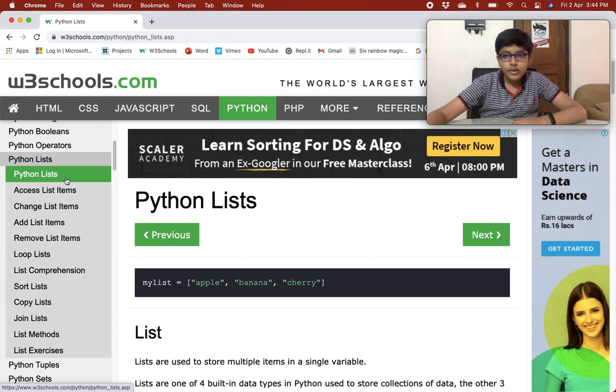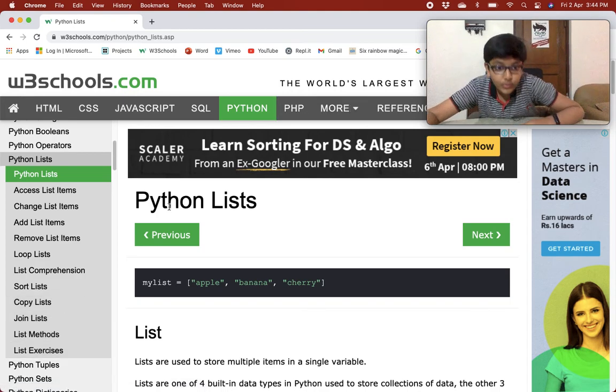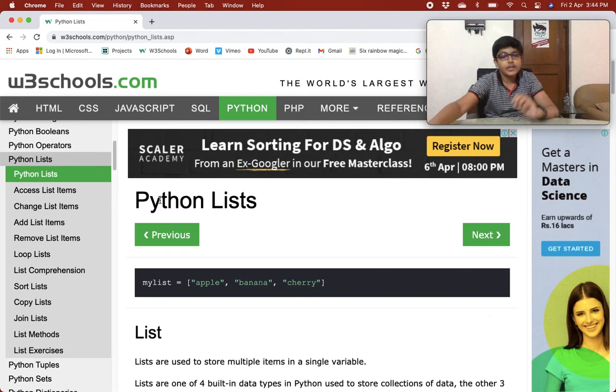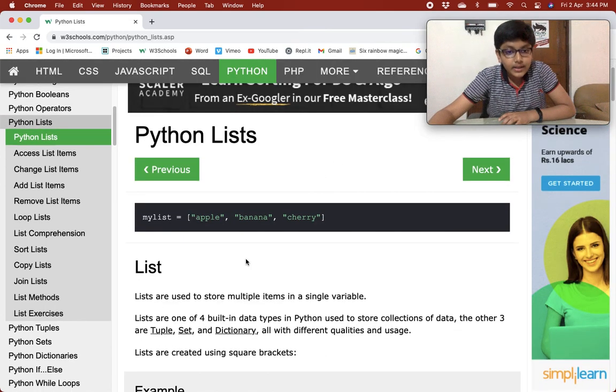Logically they are 1, 2, 3, 4, 5, 6, 7, 8, 9, 10, 11, 12. You can see 12 chapters, but they are not exactly 12 chapters. Some chapters are really small but informative. So let's get started. So, Python lists.